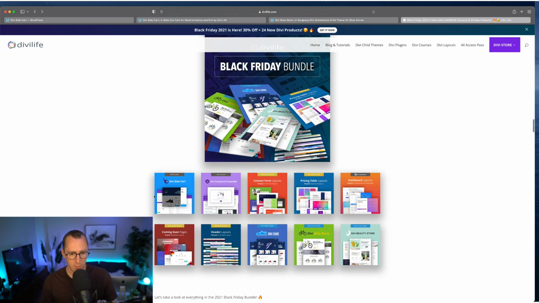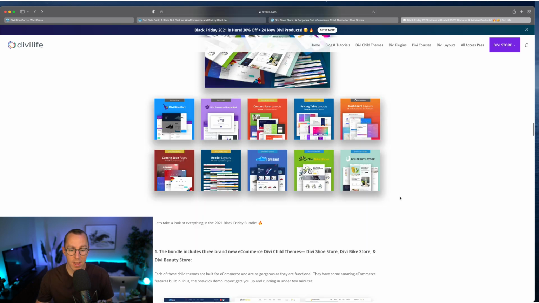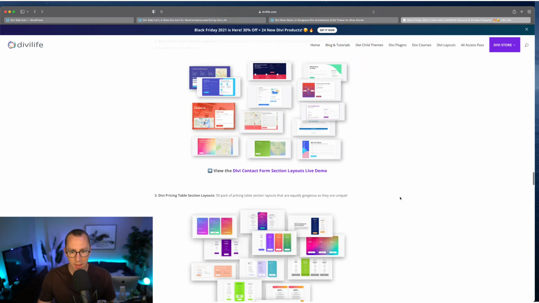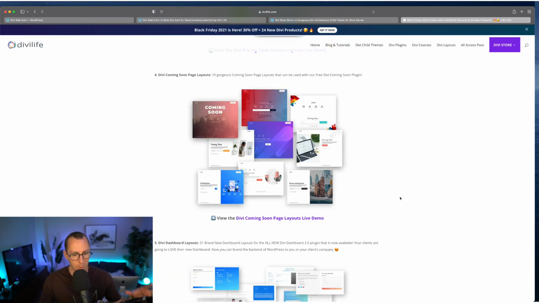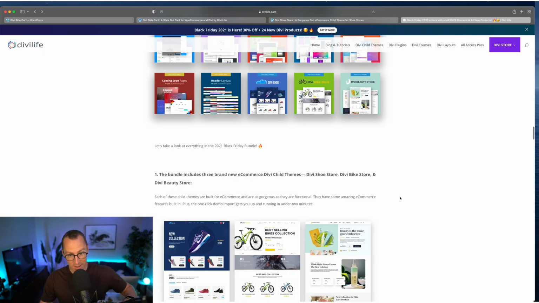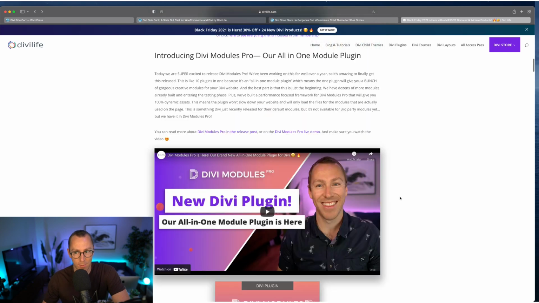So Divi Sidecart, obviously, we just went over. Divi Password Protected, a bunch of layout packs, contact forms, pricing tables, dashboard layouts coming soon, header layouts, 150 total of those. So definitely check out all of those. You can view the demos and see those and everything. But yeah, there's so much here that we're releasing. This is just all the new stuff. It doesn't even touch on all of our existing products that we have in the All Access Pass membership.